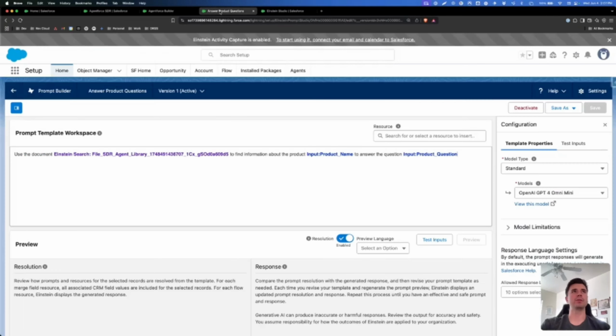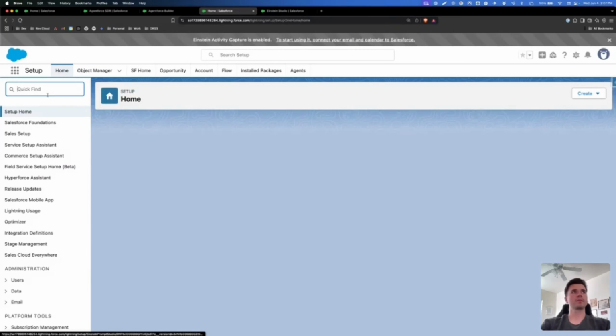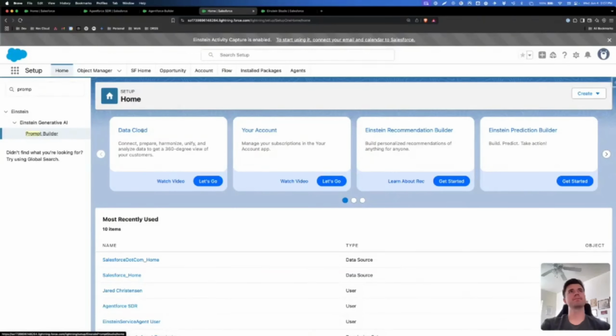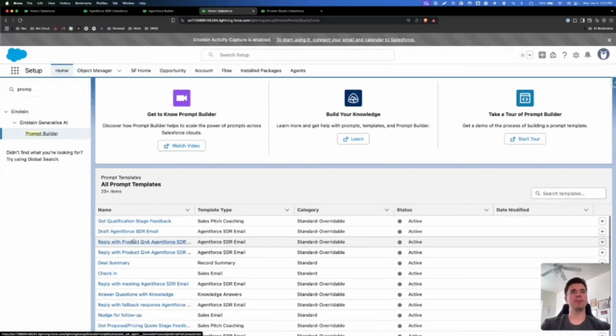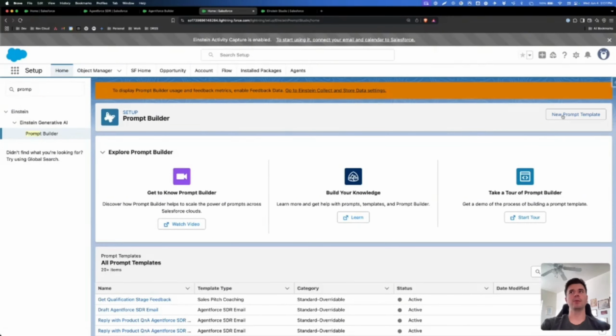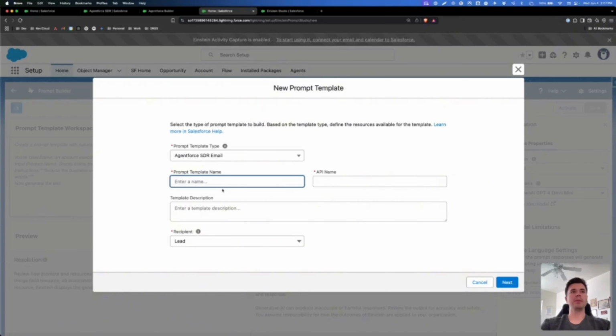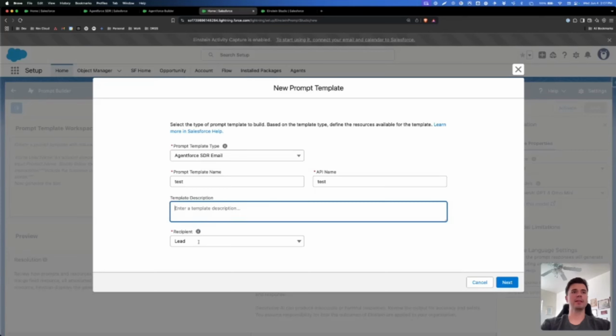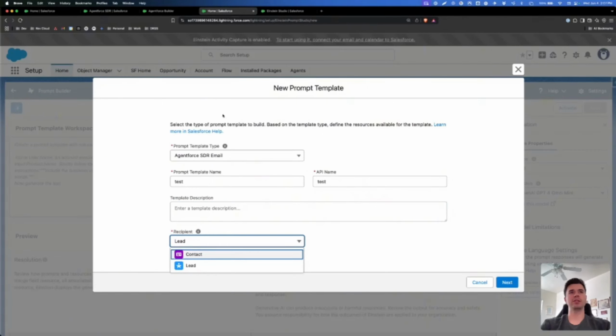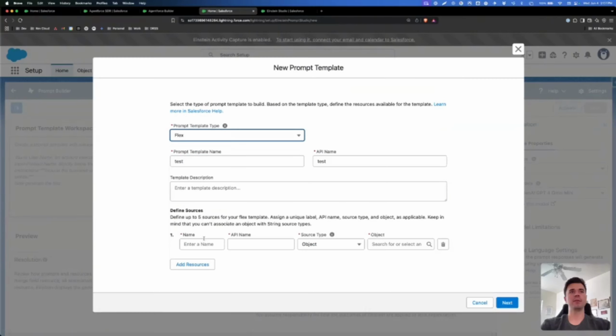And so you're going to go to the prompt builder in setup. I've already made a prompt, but I'll walk you through the process of doing that, where you'll click new prompt template. You'll name it whatever you want. I'm going to put test for now. You can add a description if you would like. Oh, and don't forget to change the prompt template type to flex. That's what we would want to use in this situation, where we want it to be able to reference the data sheet and search for an answer and then respond in plain text. So that's the type of prompt template that you'll use.